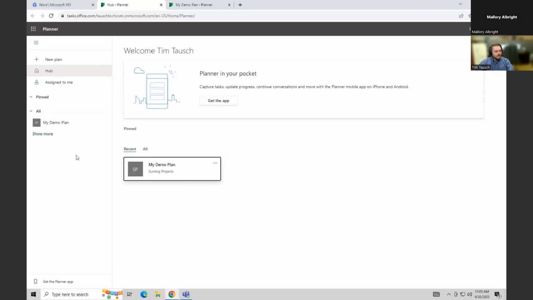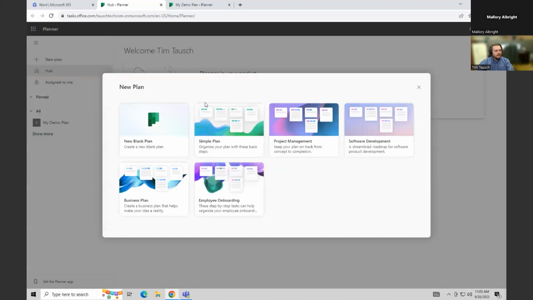So from this screen, the first thing I'm going to do is create a new plan. The way I'm going to do that is click on New Plan. Pretty simple. Now, the first thing you're going to be shown here are templates. There are several different templates you can choose from, or you can use a blank plan. So for example, if you're doing project management or software development, you could choose one of those. That's going to give you a preset list of categories or buckets. In this software, it refers to them as buckets.